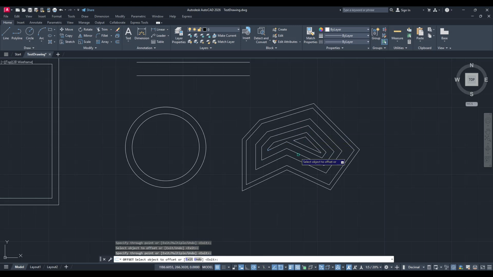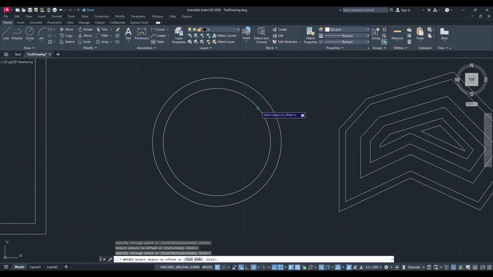Practice it a couple of times, and it will soon become second nature in your daily AutoCAD projects.